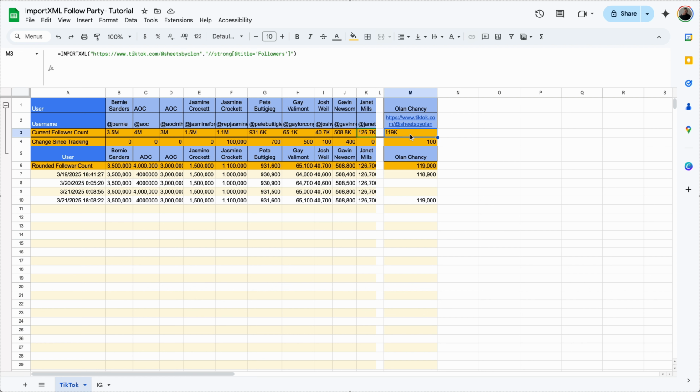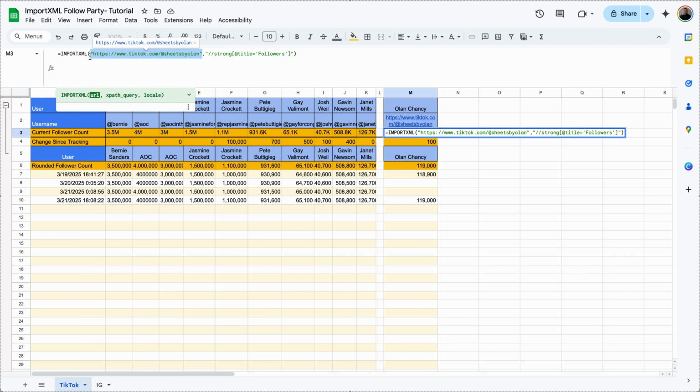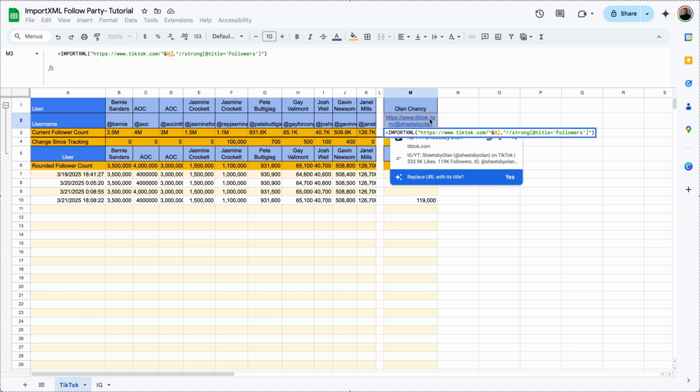Now, what if we want to make this a little bit more dynamic than just having the URL? We can just do the same formula, slide it over for different users, and call it a day. Instead of having the URL right here, we're going to point to a cell. So we're going to have a partial URL, and then we'll point to the username. I'm going to delete this, put a quote, an ampersand to join, and then simply select M2.